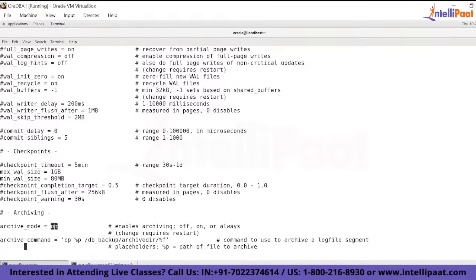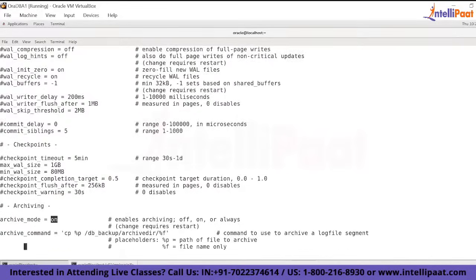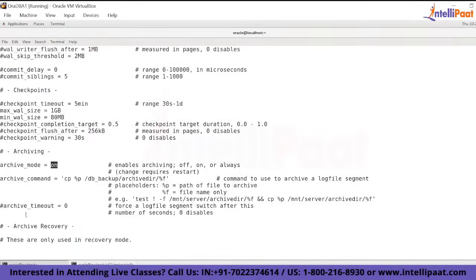This I have already put on. If you want to enable archiving on your cluster, this is archive mode, and below this is the archive command. Here you can decide: you can use your OS command. I'm using Unix, so I'm using the cp command to copy the files into this, which is my archive location. You can choose any directory here.